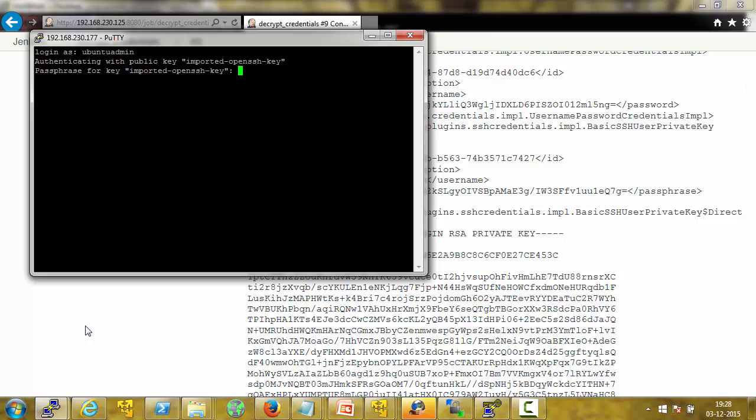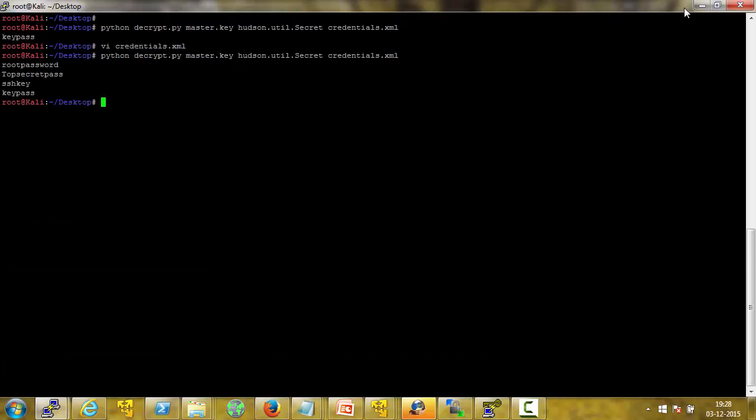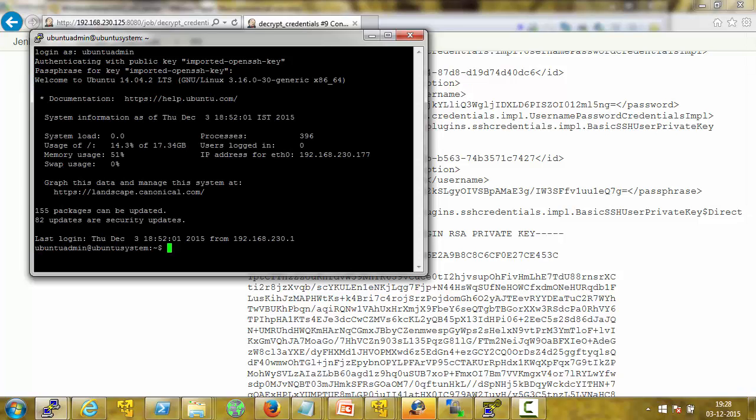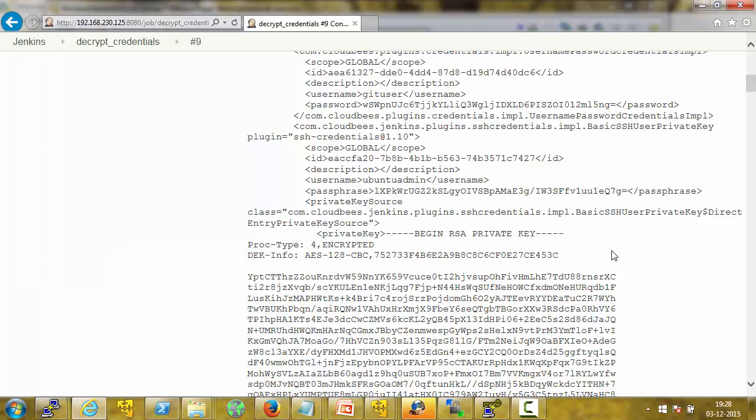It again asks for the passphrase, which is key pass, and we have been able to log in on this Linux machine as well. Which is quite good. We can actually access machines using this. This is not at all a theoretical retrieval of passwords.